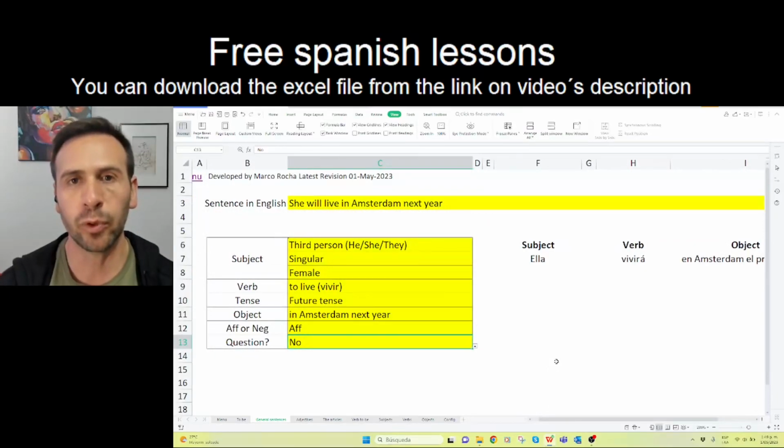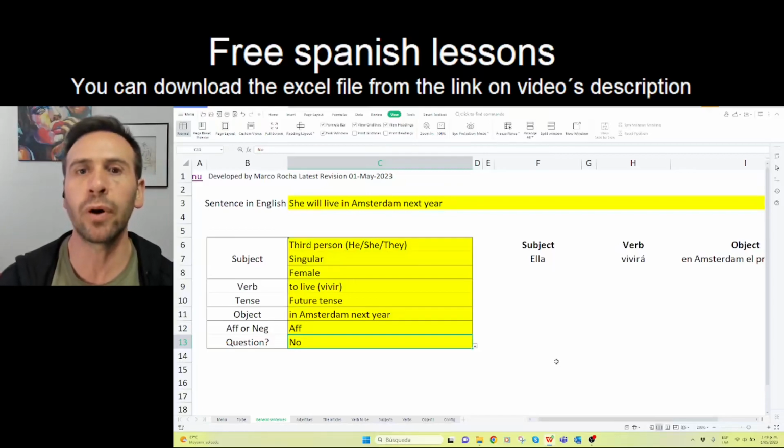Now you can see how important it is to know the conjugation of the verbs if we want to make sentences in Spanish in different tenses. Next lessons we are going to be working with other verbs and we will start working with other tenses as well.